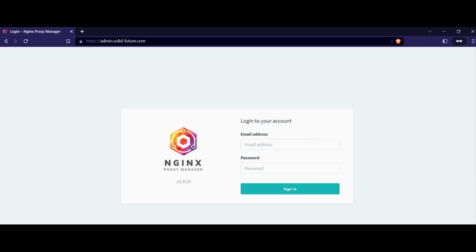You're not going to be using the IP address then /81 to access Nginx Manager. You're going to be using admin.yourdomain, then you're going to be able to access your Nginx Manager.